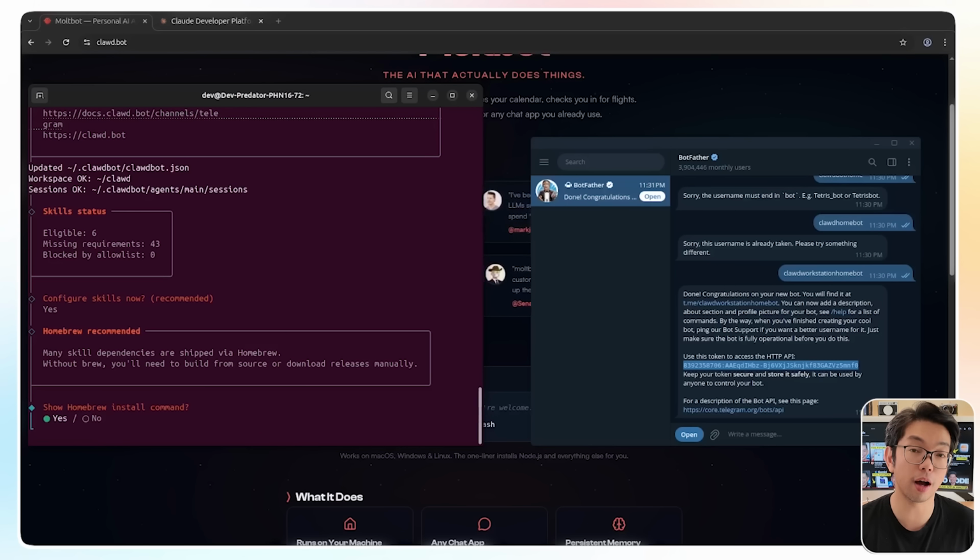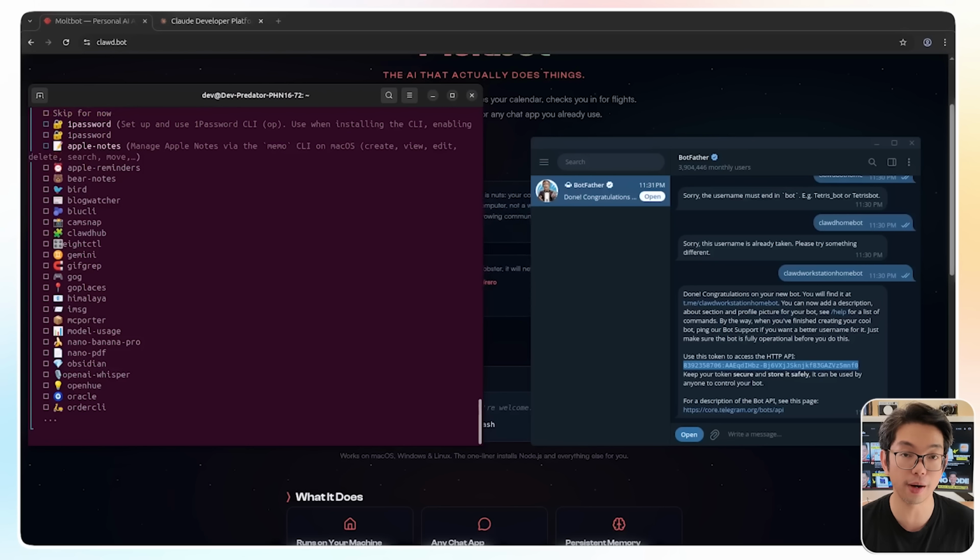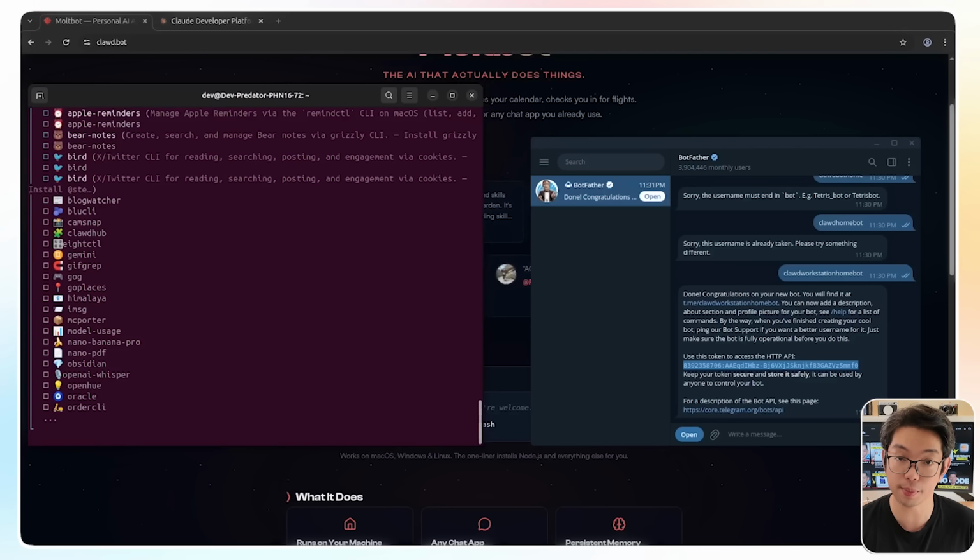Also, let's go into the ClawdBot dashboard here, where you can see the chat history showing up in real time. That's a good way to confirm that everything is connected correctly and that it's all working as expected.